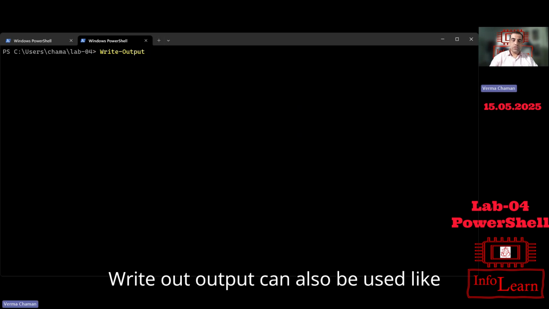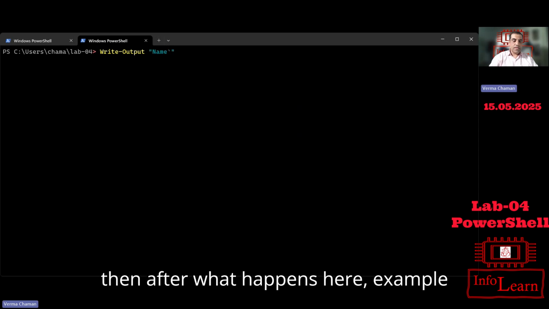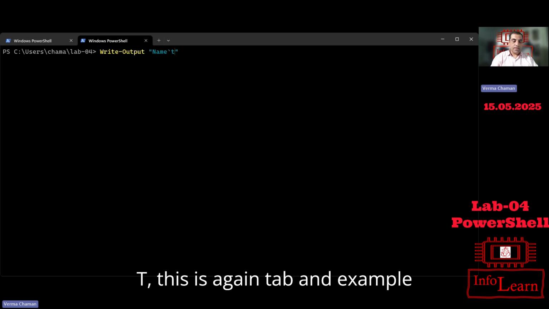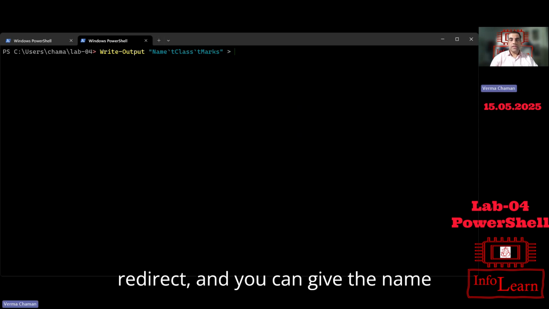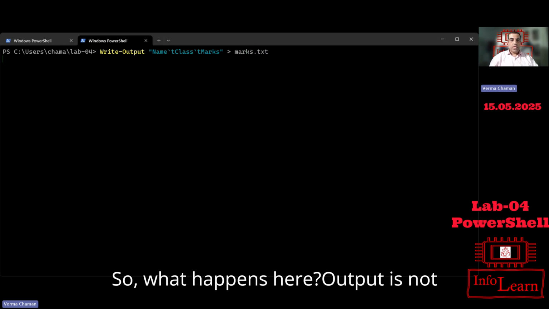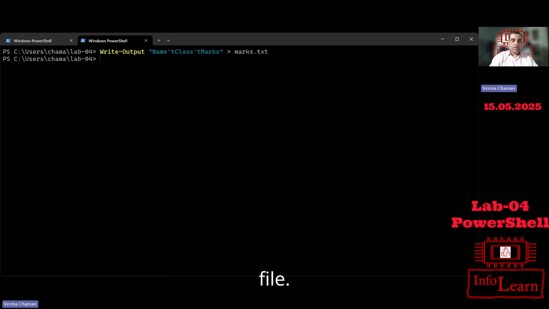Output can also be used like this. Example, name, and then what happens here? Example, tab, example class, again tab, and then marks. Okay, and then after that, redirect, and you can give the name example marks.txt. So what happens here? Output is not coming onto the screen. It goes to the file.